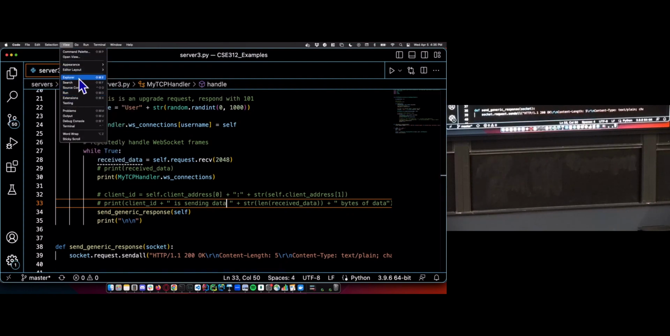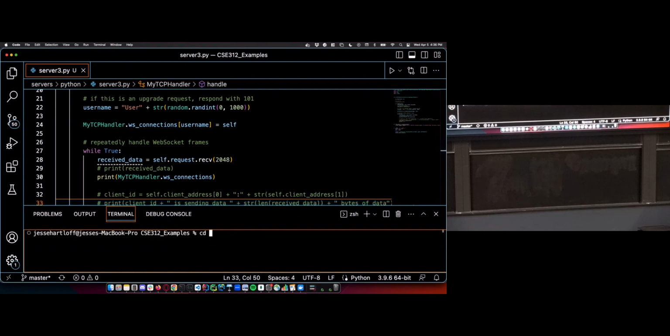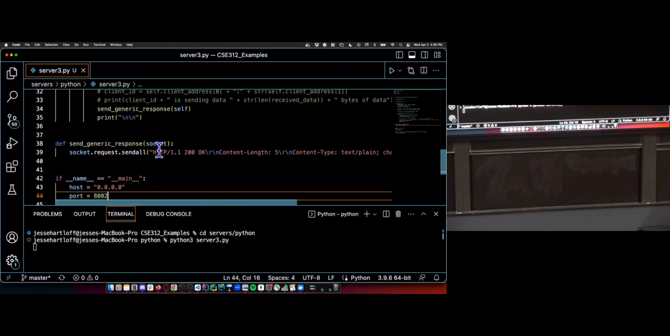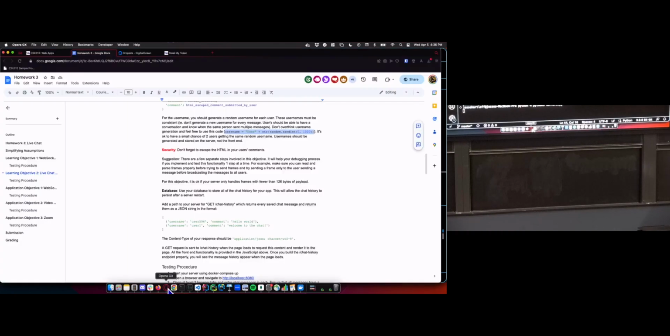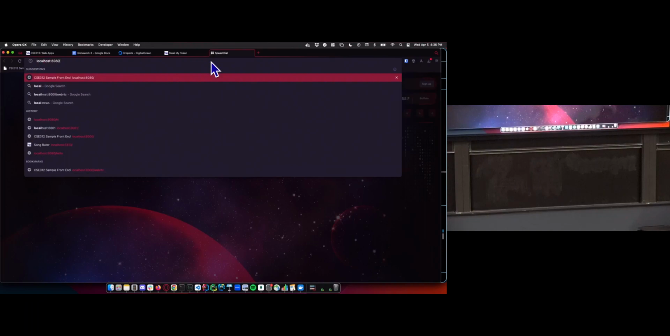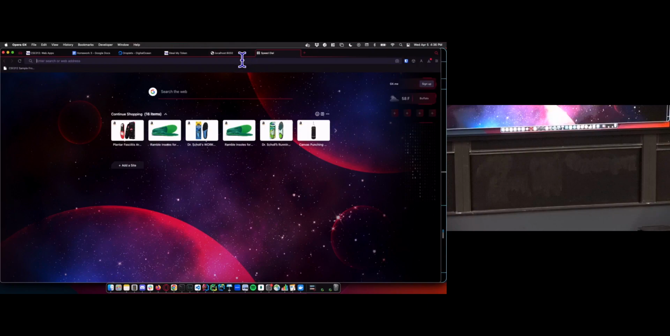Oh my goodness, where am I? Terminal. Let's run this thing. We're going to do cd servers, python3 server3. I believe I'm running it on port 8002 for some reason. Okay. I'm going to open up a tab. localhost 8002. Hello. Oh, hello yourself.